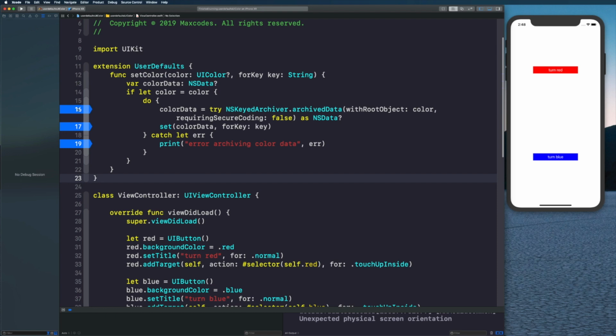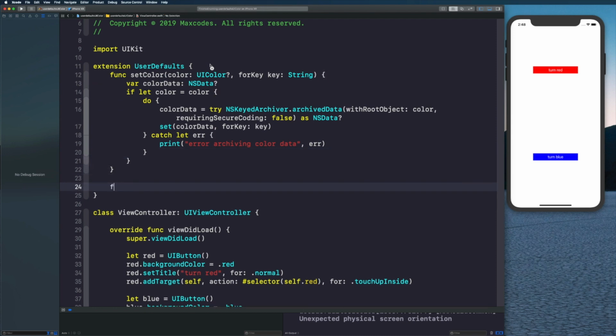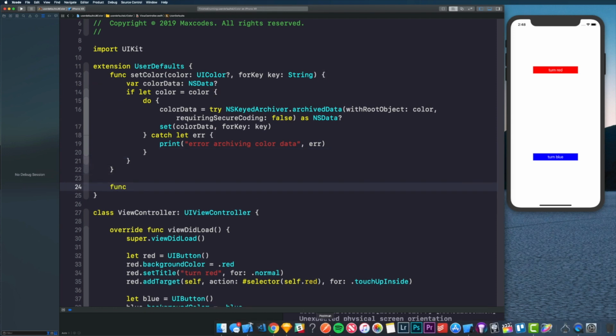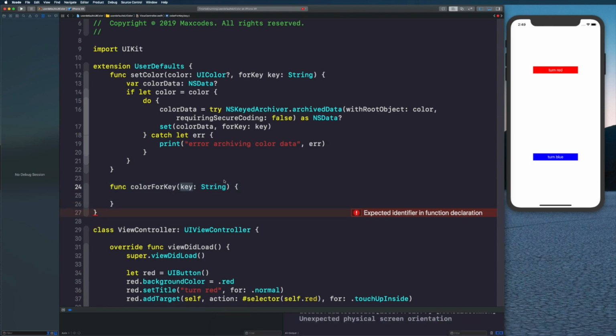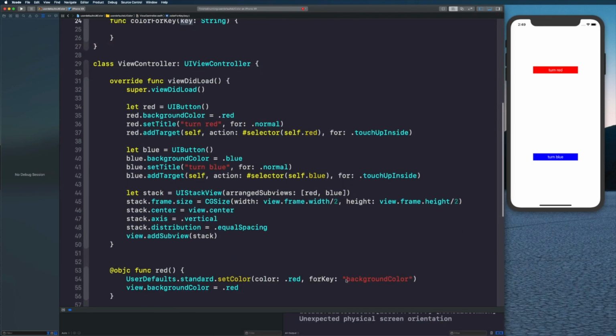Let's get rid of these breakpoints. And let's write one more extension. We'll do it right below here. We'll call it function, and then let's call it not set color, but color for key. So we're going to say color for key. And this key is going to be of type String. And you can probably realize what this key is going to be. It's going to be background color, or whatever we pass in.